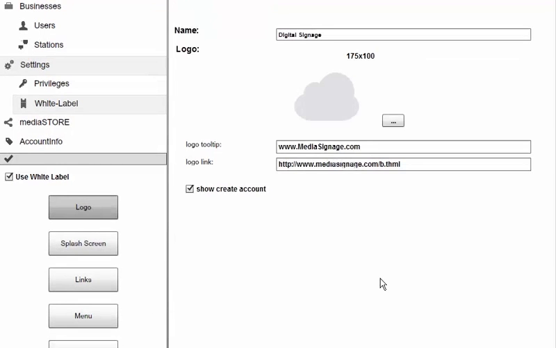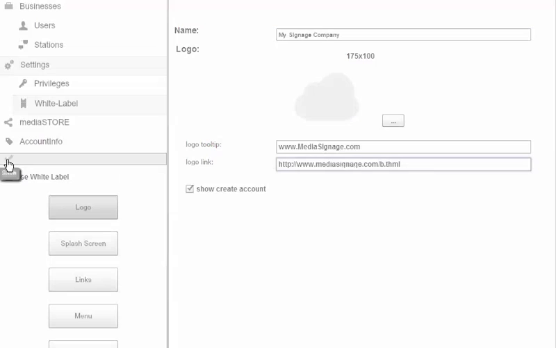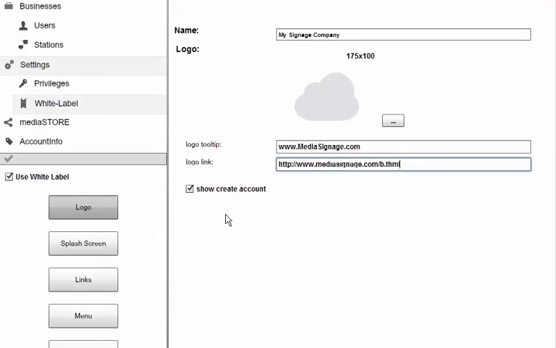So the first thing you'll want to do is change the logo. You can click on this button right here and upload your own logo. The logo needs to be 175 by 100, and this logo will appear whenever someone saves changes in the Signage Studio. Also, when he clicks on Help About, this logo will appear. You can change the name of the company right here. And also you can change the logo tooltip and logo link right here below. Remember that after you make your changes, you must click on this checkbox right here to save your changes and apply them to the server.